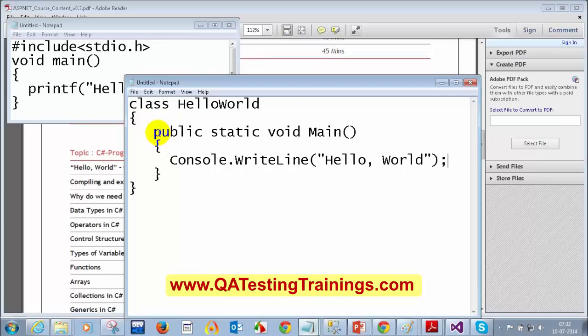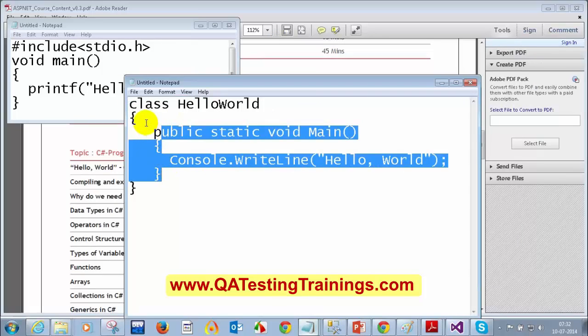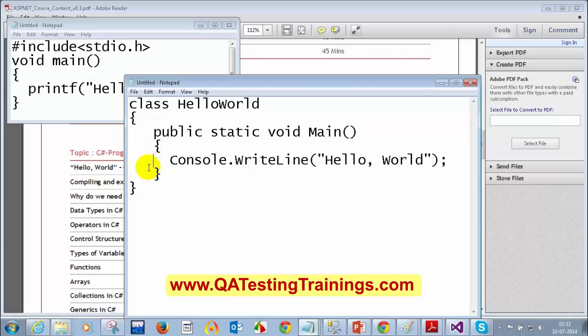But here, instead of directly writing main, you need to write it inside a class, because C# is an object oriented programming language, where you'll have the concept of classes and objects. I'll explain that in detail when we are discussing object oriented programming concepts. For now, just remember the syntax for writing something on the screen, which is Console.WriteLine. Console.WriteLine is the code if you want to print something on the screen.